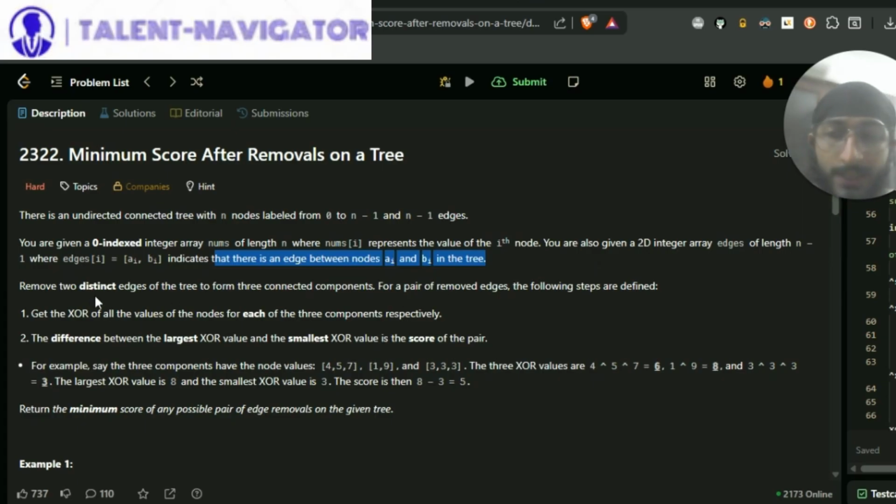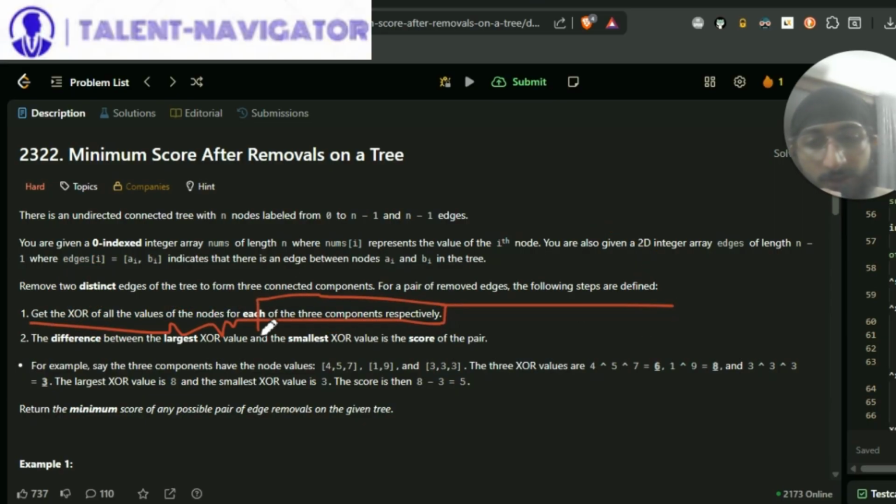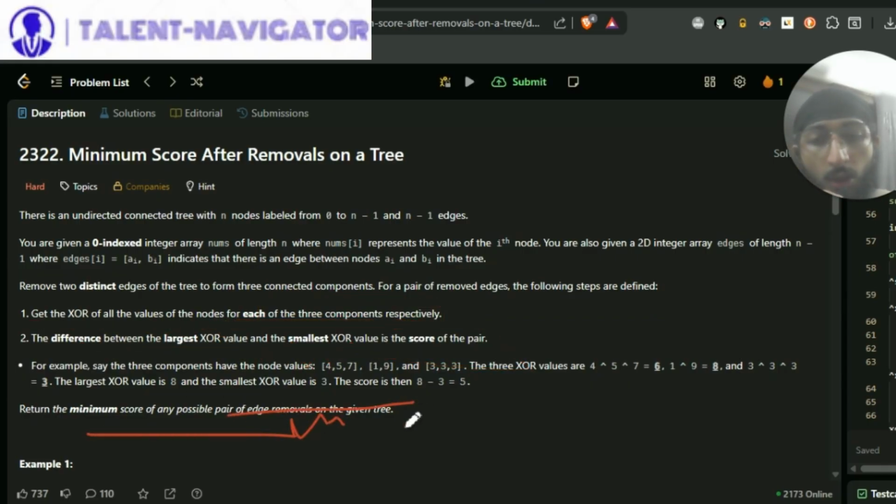Now we need to remove two distinct edges of the tree to form three connected components. For a pair of removed edges, the following steps are defined. Get the XOR of all the values of the nodes for each of the three components respectively. So basically we remove two distinct edges from the tree to form three connected components, and for each pair of removed edges, we get the XOR of the node values for each of the three components. The difference between the largest XOR value and the smallest XOR value is the score of that pair. And we need to return the minimum score of any possible pair of edge removals on the given tree.